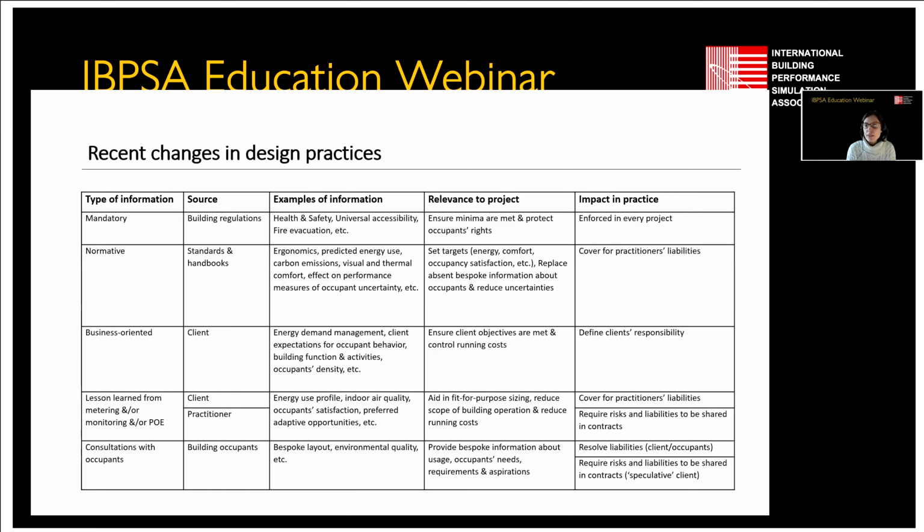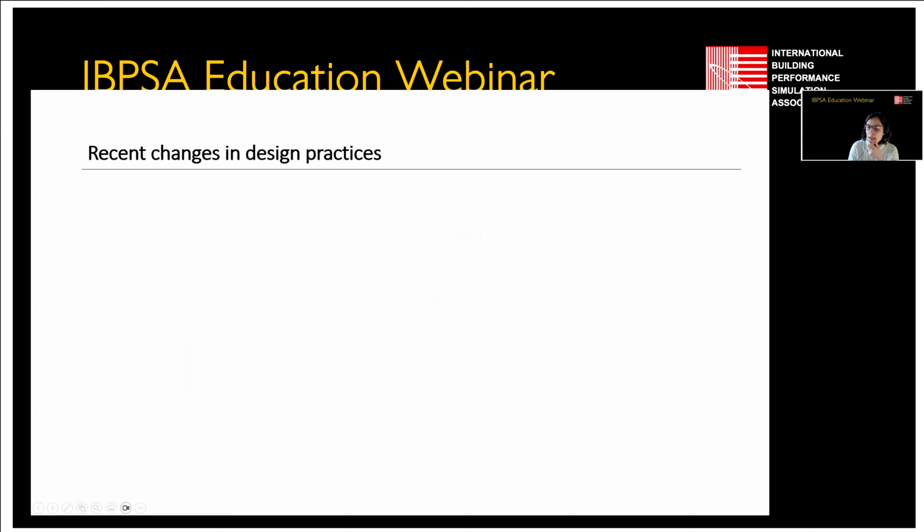But if the client is not the occupant, then we are more likely to be sticking to the first 3 rows of the table. So chapter 4 of the book will discuss extensively consultations with occupants, and chapters 6 and 7 will then explore lessons learned. But why did we do this classification?